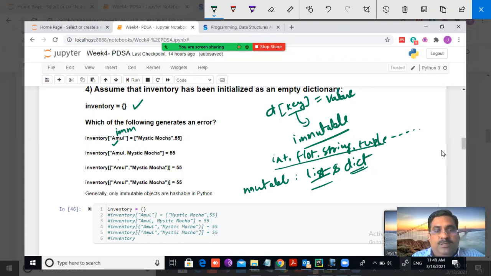And again, you see here, this is a string. This is immutable. Here again, you see this is a list. What is a list? So this is mutable. Here again, it is given as a tuple and a tuple is immutable. So this is immutable. This will work, this will work, this will be an error.